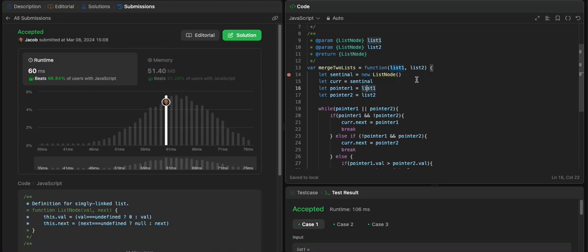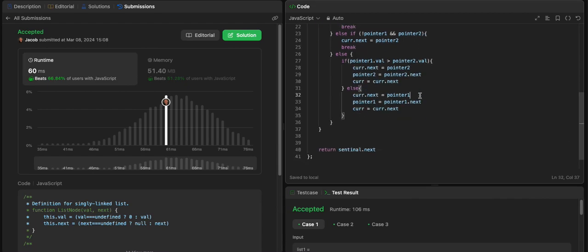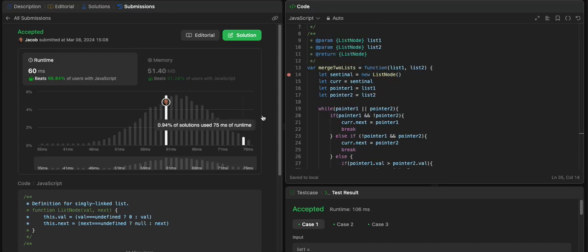If you want to be crazy, you could say O of n plus m, where n is the number of nodes in list 1 and m is in list 2. But I like to just say O of n, where n is the total number of nodes in both lists. Yeah, so hopefully my explanation with my pointers made sense to you.